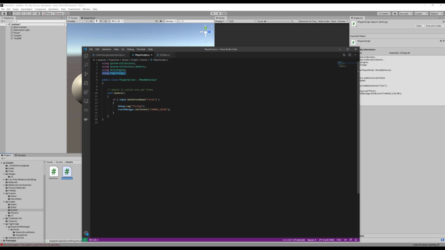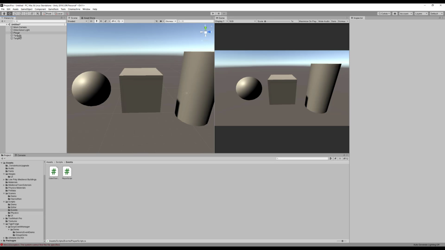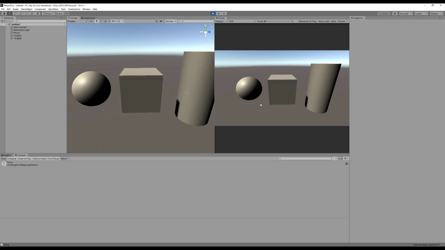And then we'll say that we are firing that event, and then the event manager will emit an event called change color. And it's not giving it to anything in particular, it's just sending that out to the world. So let's go ahead and add that to our player object. And we can actually run the game now. And what you'll find is, as we click, we can see in the console that we're firing the event.